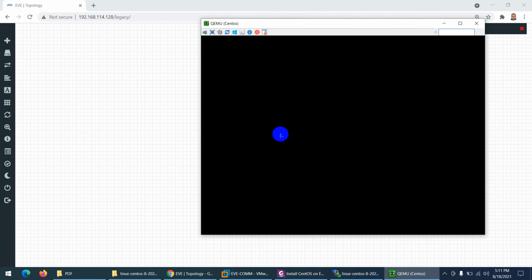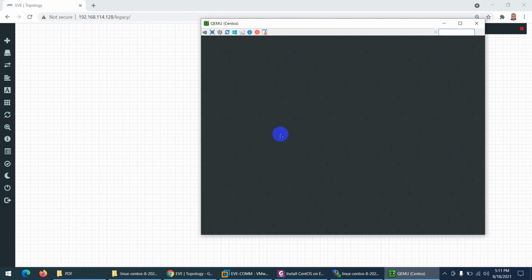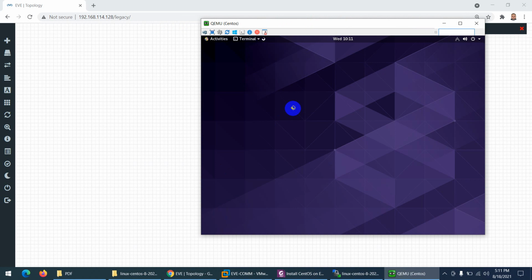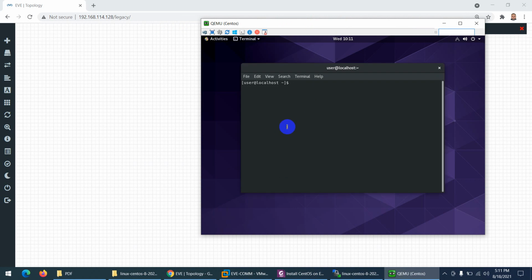Keep in mind, CentOS and Red Hat are the same thing. We will discuss this in the next video. So now I am logged in, and here you can see the activities, and from here is the terminal, and you can do whatever you want.